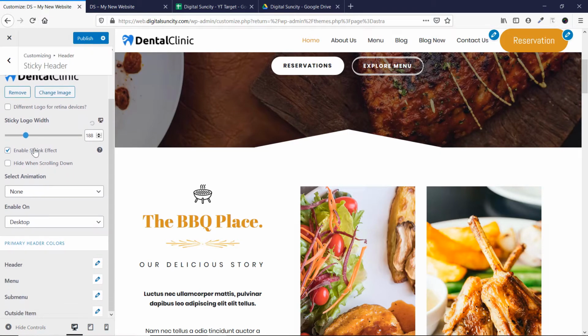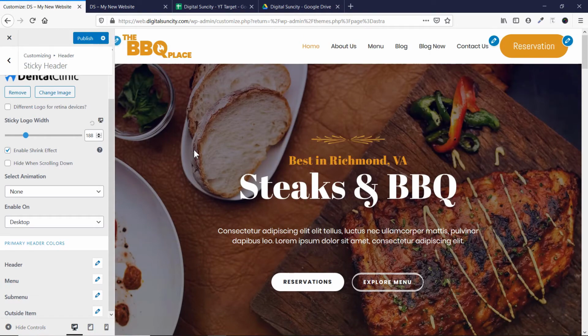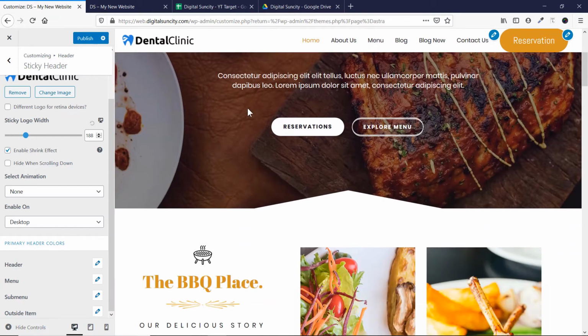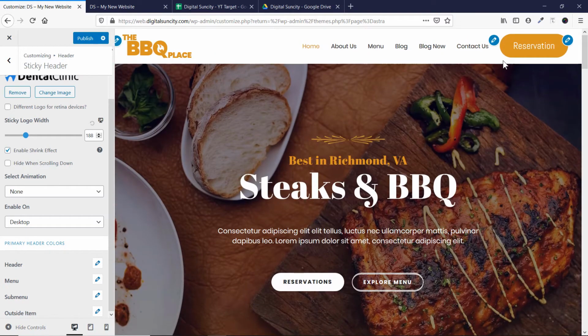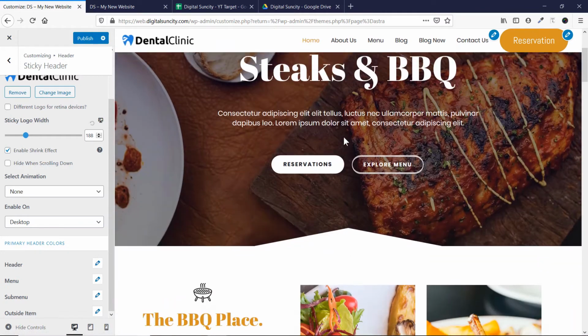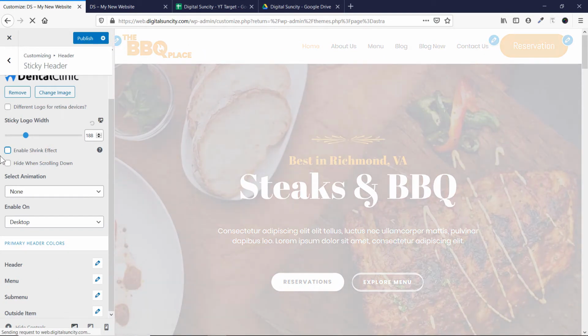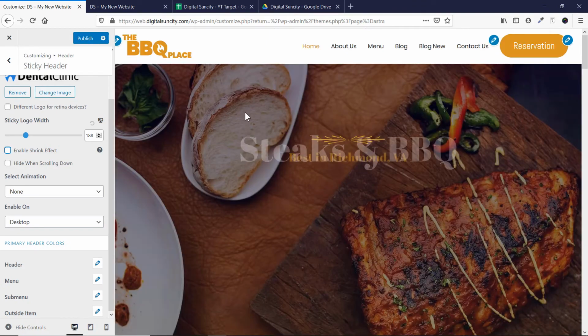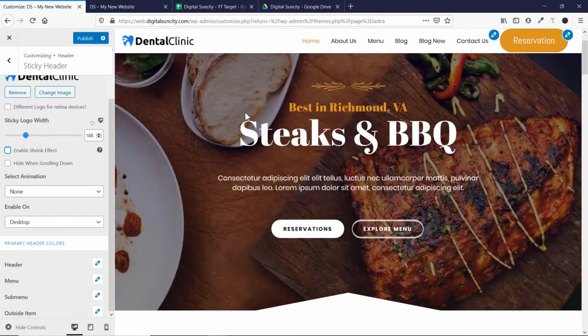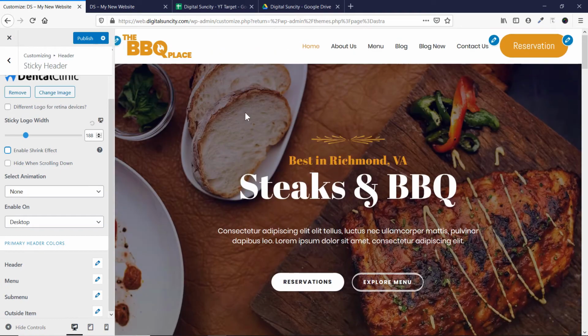Now if you can see this option here, enable shrink effect. You'll see that when I scroll down, this bar shrinks down to some extent. So how to remove that? Well, you can just click on this enable shrink effect and unmark it. If it's unmarked, then you'll see that there is no shrinkage. There is, but there is very little.